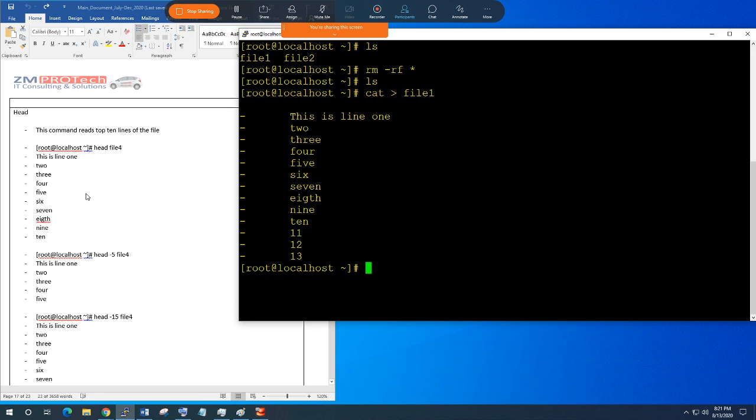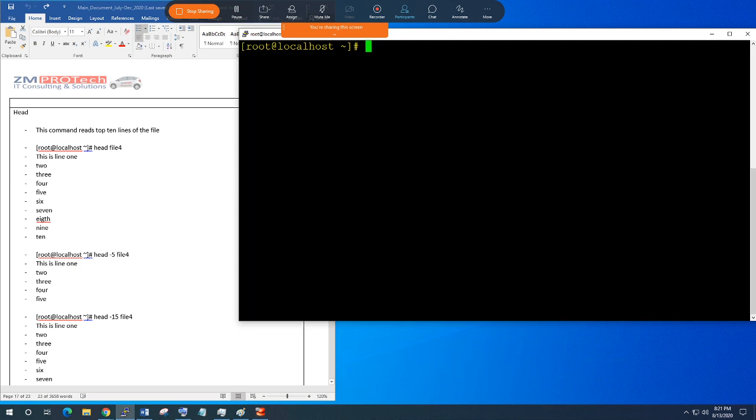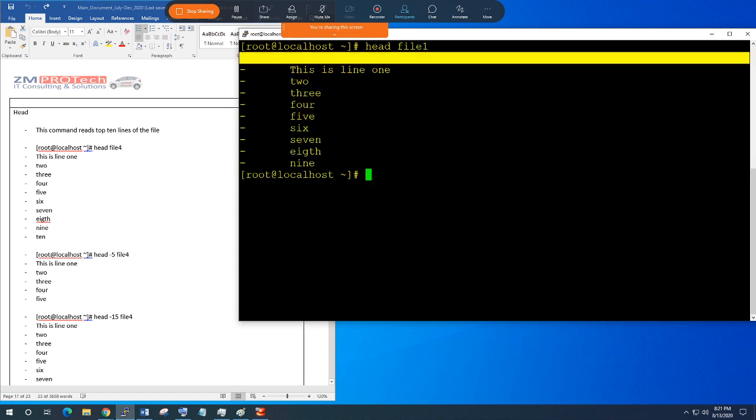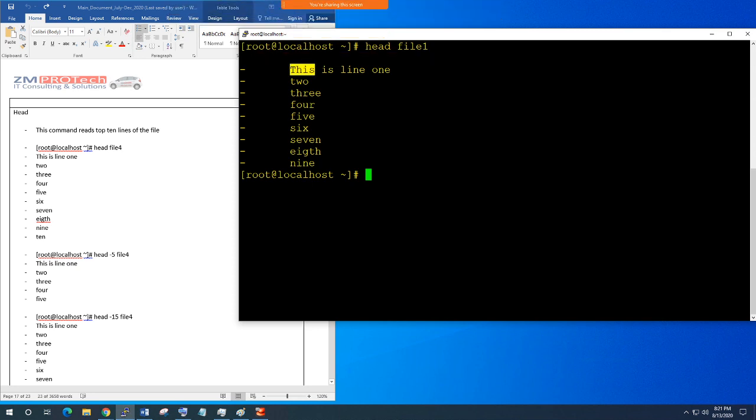So there is a command called the head command. What it does is it reads the file and brings up the first 10 lines of the file. If I do head and then file1, it will restrict itself to 10 lines here. Blank space is also a line. 1, 2, 3, 4, 5, 6, 7, 8, 9, 10.